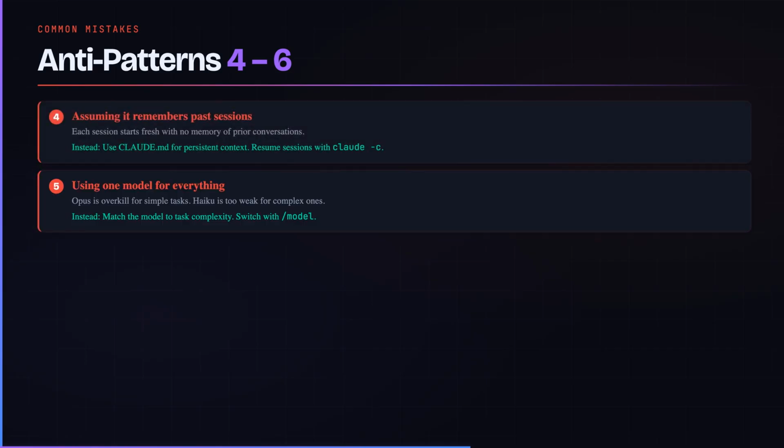Mistake number 5. Using the same model for everything. Opus is a sledgehammer for a nail. Haiku is a hammer for a sledgehammer job. Instead, match the model to the complexity. Switch with /model. Sonnet for daily work. Opus for hard problems, Haiku for quick lookups.